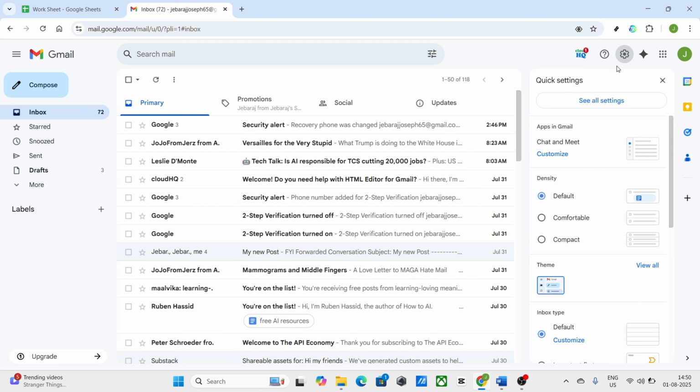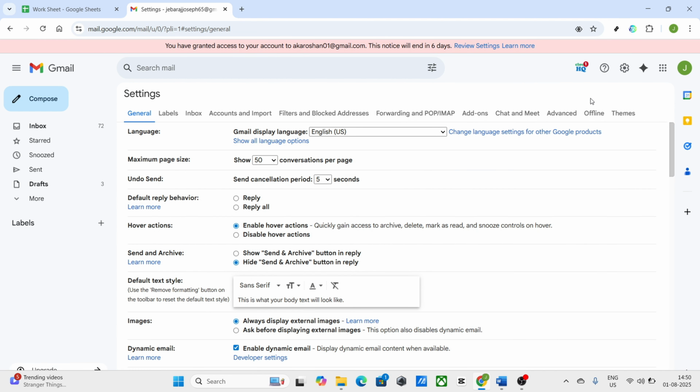When the drop-down menu appears, look for the option that says See All Settings. Click on it, and this will take you to a new page filled with various tabs and options. I know it might look complicated, but don't worry. It's easier than it seems.